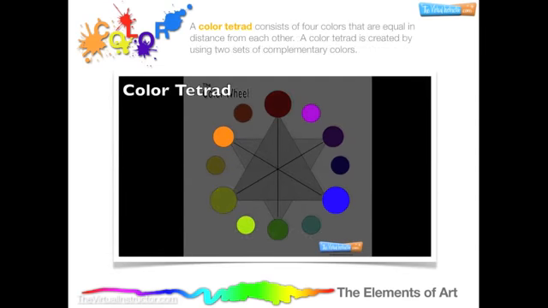A color tetrad consists of four colors that are equal in distance from each other. A color tetrad is created by using two sets of complementary colors. For example, blue and orange, and yellow-green and red-purple.